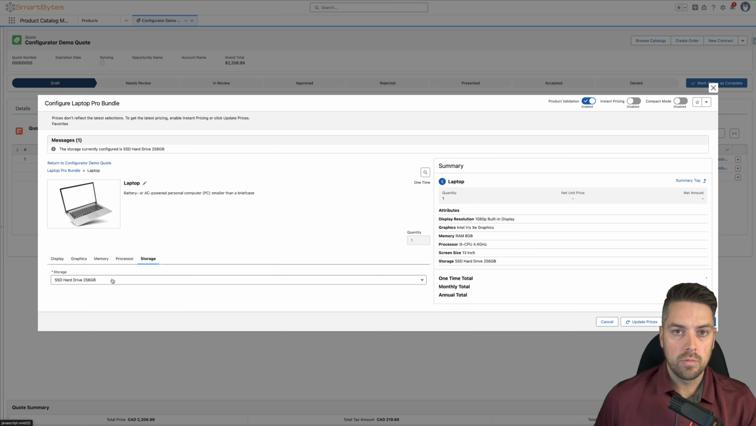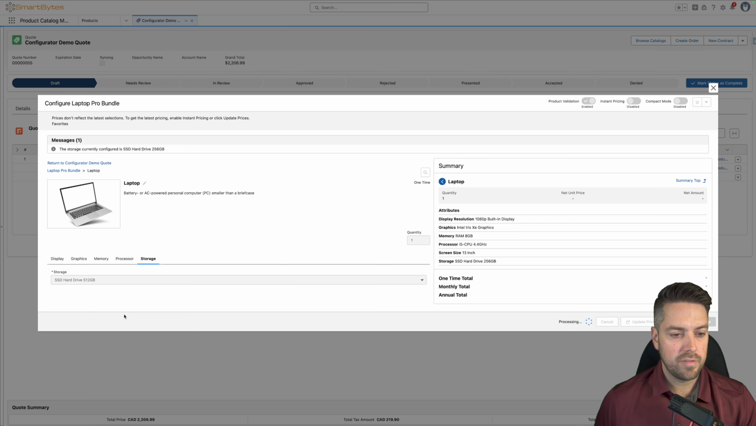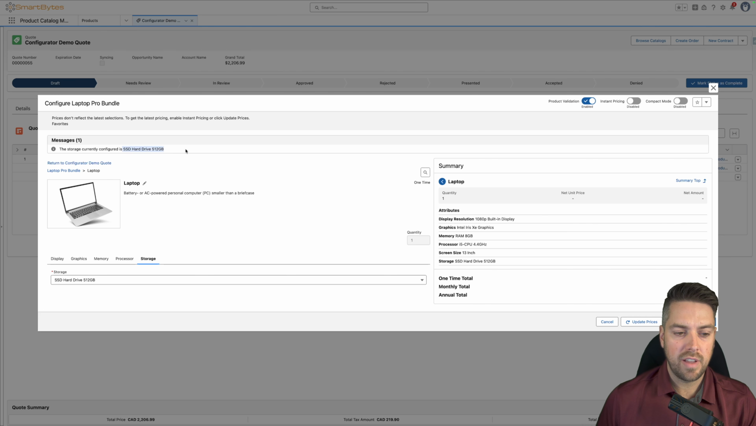Right now it's set to 256 gigabyte, but if I change this over, we'll see that the message is going to update dynamically. So we're concatenating a fixed message with the specific value from that storage option to show a message to our configuration user. Again, this is purely an example, but that's very flexible and you can build complex messaging that's going to be relevant to your users as they're going through configuration.